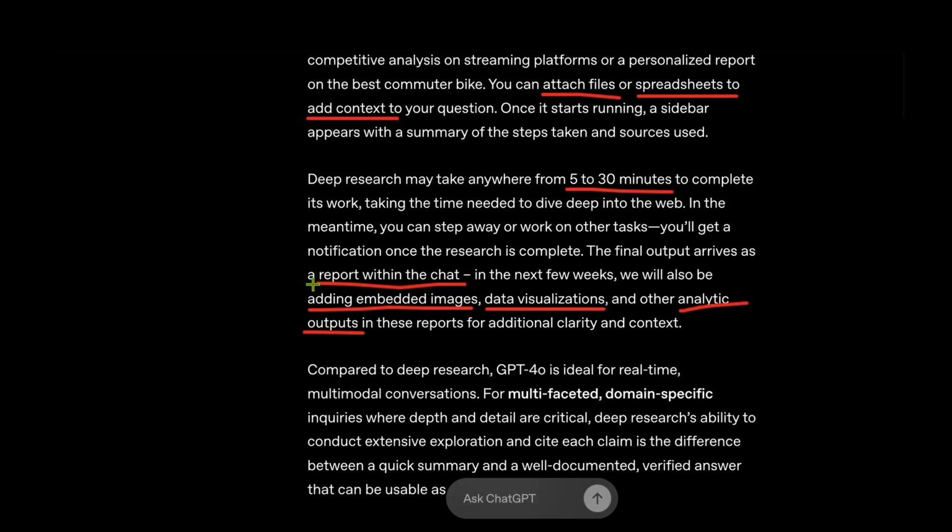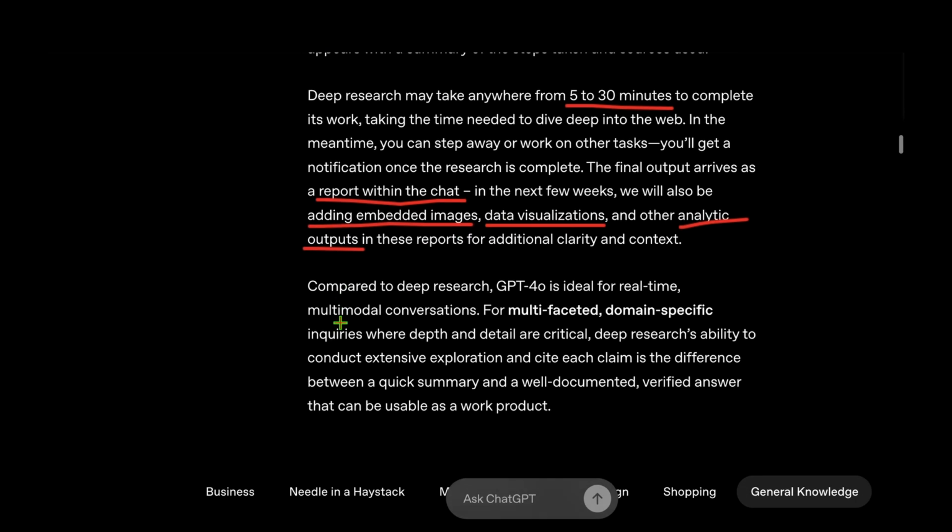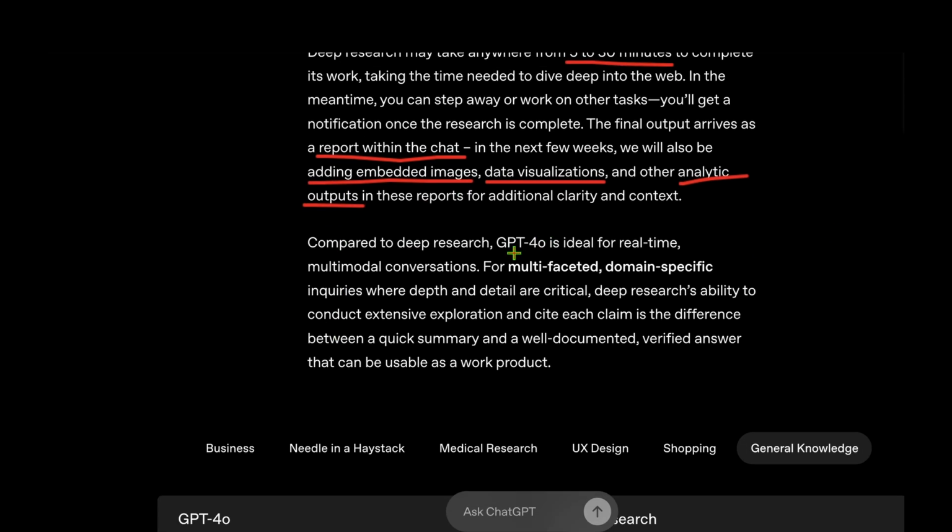So the final output arrives as a report within the chat, and they're saying that in the coming weeks they are adding embedded images, data visualization, and other analytical output. So what is the difference between GPT-4o and this deep research? They're saying that GPT-4o is ideal for real-time multimodal conversation, but this one is suitable for doing deep research, which takes a lot of time.